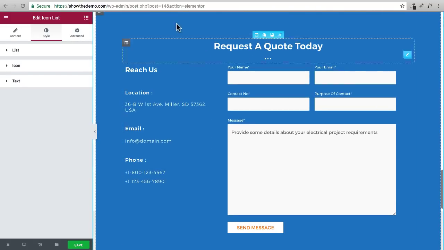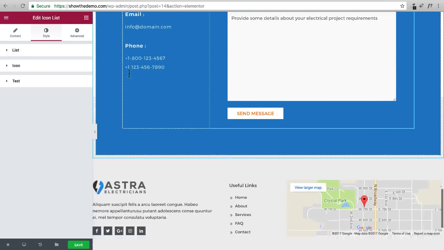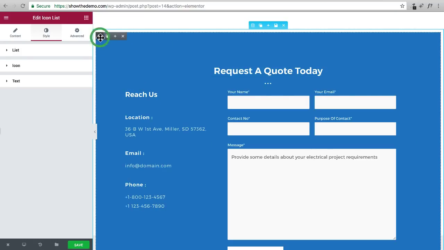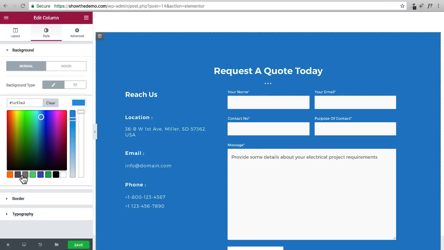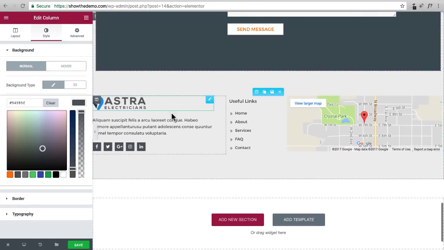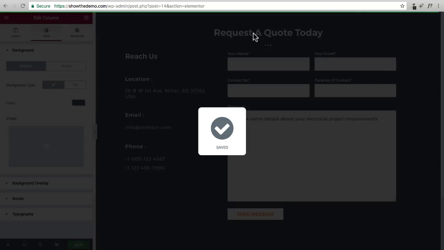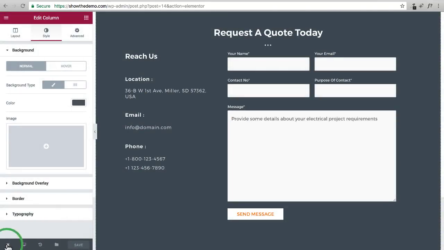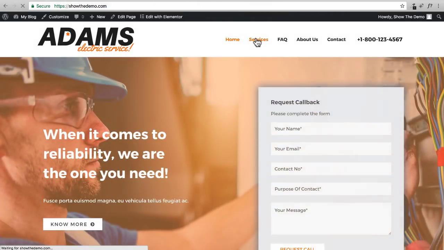And here is that contact form in the footer again, where we change the color in the column by clicking here and changing the color to this or this. So that is this page. I'm going to take a quick look at all the various pages just to make sure we've covered all our bases. All right, so we've got our home page. We've got our services page.